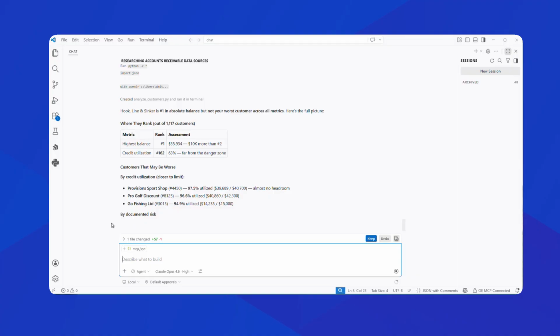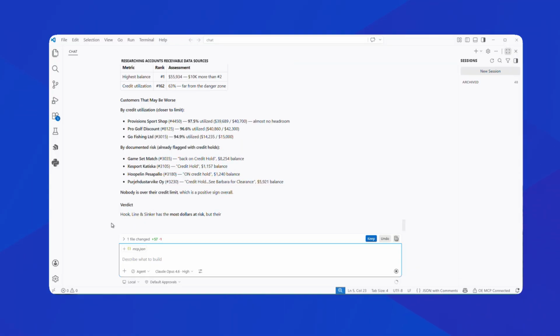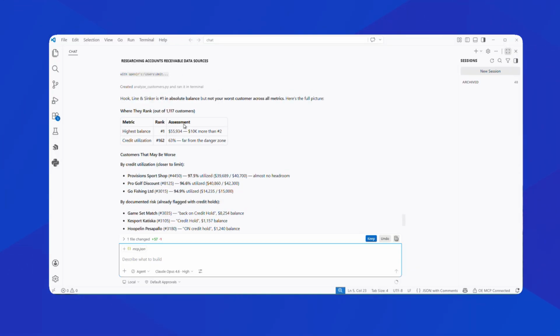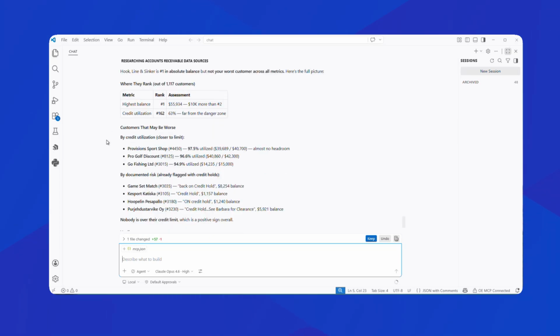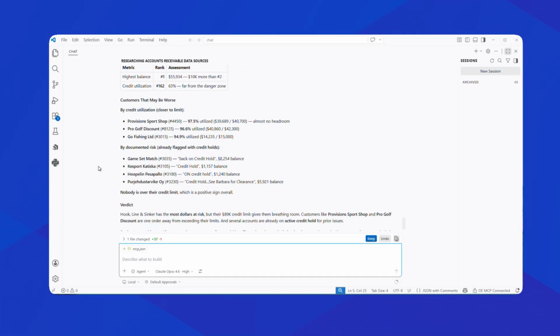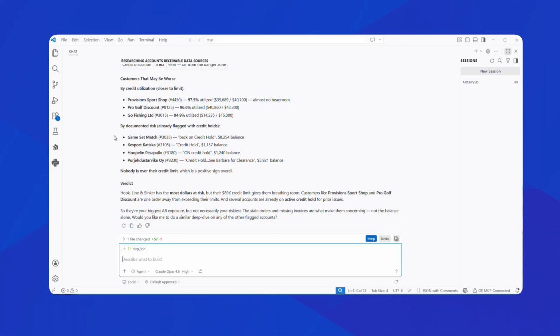It says hook, line, and sinker is the absolute balance, #1 in absolute balance, but not your worst customer. Okay, which is interesting across all metrics. Here's the full picture. And it says, okay, while they're #1 balance, they're number 162 on credit utilization. So they're saying, okay, based on other things flagged by credit holds, these customers might be worse. Okay, the verdict is hook, line, and sinker has the most dollars at risk, but customers like Provision, Sports Shop, and Pro Golf are 1 order away from exceeding limits. So it has given me a lot of information to help me make a determination on what I should do next. And I can continue down this path, you know, as long as I care to.